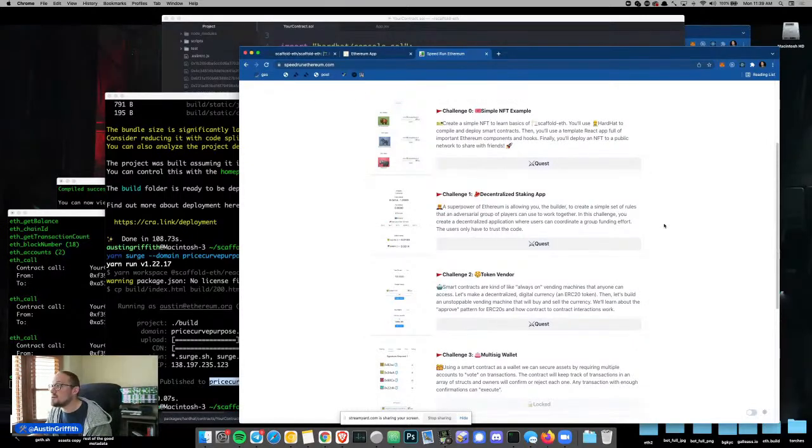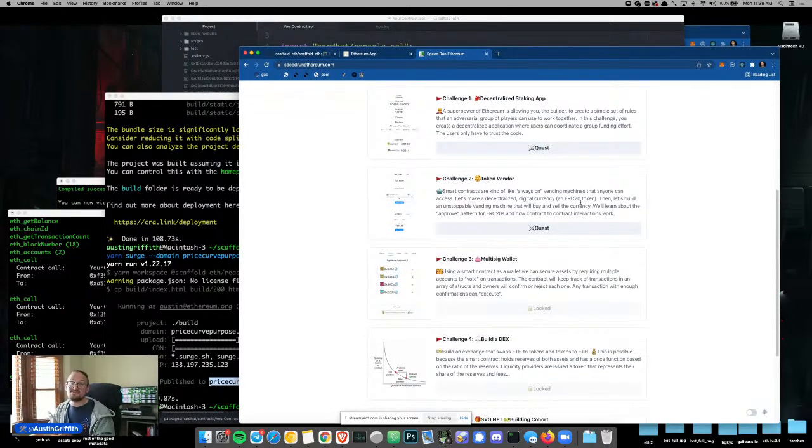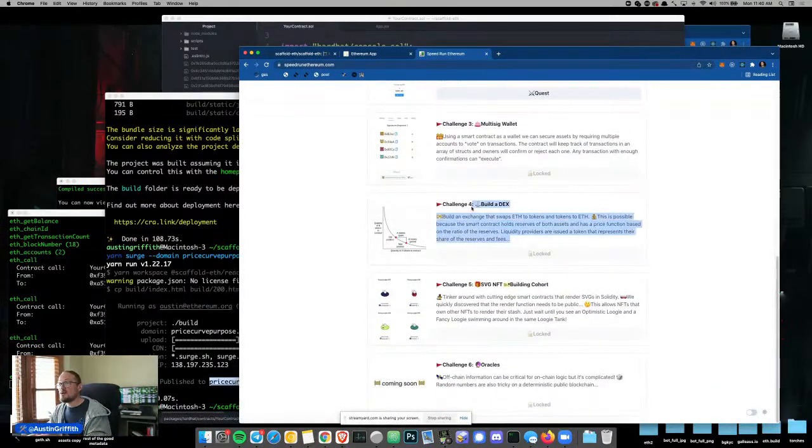Then you get to a token vendor, learning how to deploy a token, learning how to deploy a vendor that will sell that token, learning about ERC20s, learning about the approve pattern in particular, learning about contract to contract interaction. Then things start to open up. You'll get into cohorts where we have Telegram groups with folks that are teaching you as they build themselves how to build a multi-sig wallet, how to build a DEX.